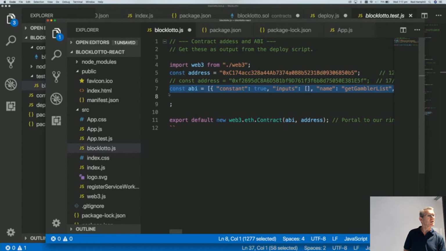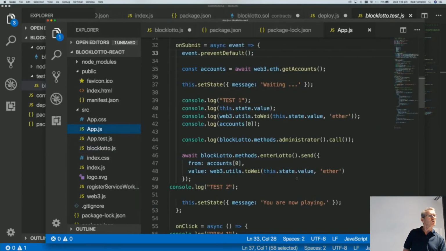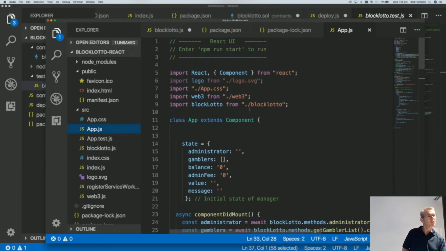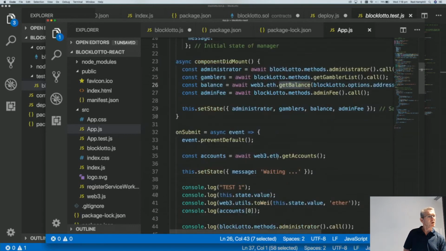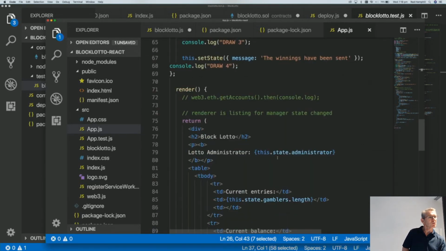This is the ABI interface. So I load those two as constants in, and then I refer to them within this React program. I'm not going to go through the details there. You can see that I've created constants, which is the administrator, the function, get gambler list, get the balance, admin fee, etc.